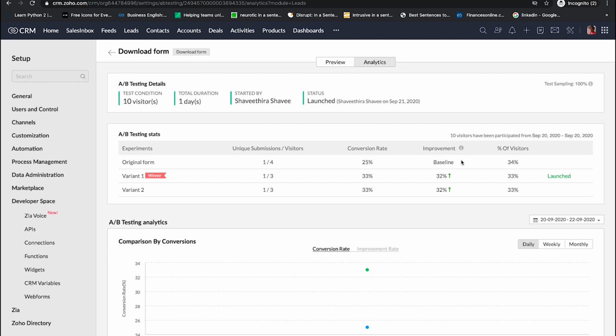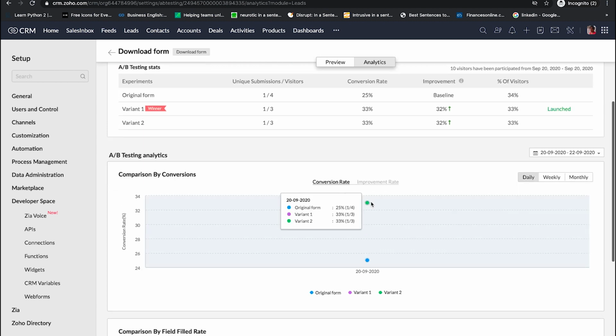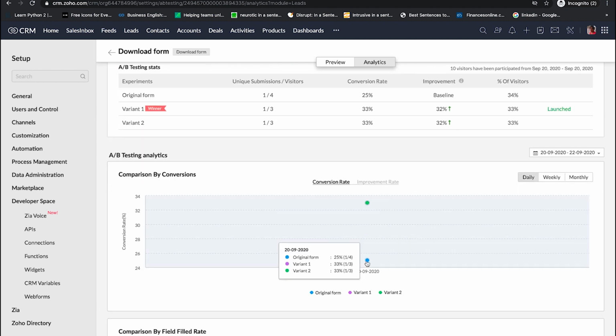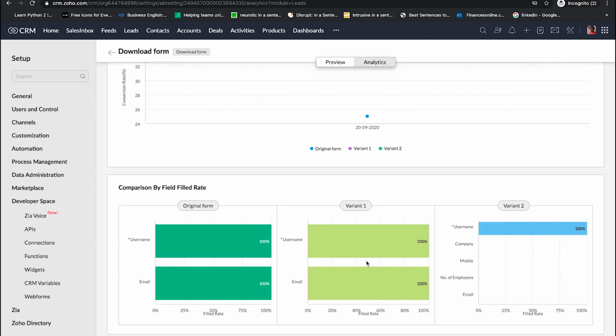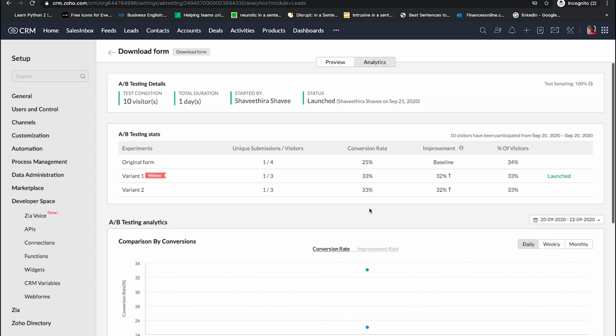Using in-depth field-wise analysis, you can analyze the original and variant forms at the field level. Through this, you can ascertain the fields that contribute to the drop rate. Once the A/B test is completed and the winner is declared, you can launch the successful variant as the final version of your web form to improve your conversion rate. So in this case, I have the original form and variant 1 that are primary, and variant 1 is the winner in this particular testing.